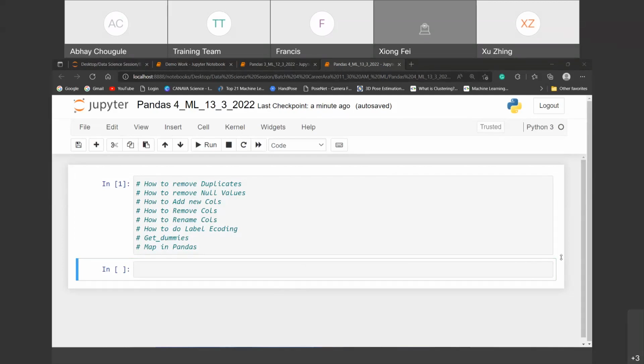So I have mentioned some topics here: how to remove duplicates, how to remove null values, how to add new columns, remove existing columns, rename columns, and how to do label encoding that we did yesterday, but today we can also do a quick recap. Instead of label encoding, we can use get dummies as well as the mapping function. So this will be today's scenario. Today we are going to work on this. I hope you guys are ready, and let's start the work.